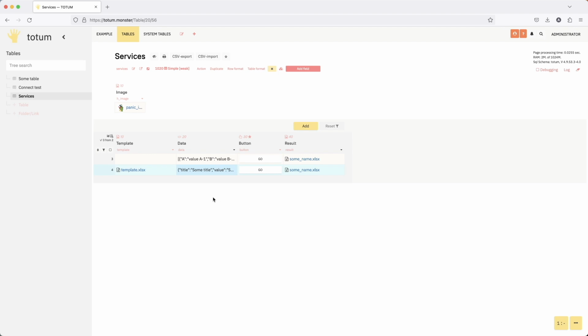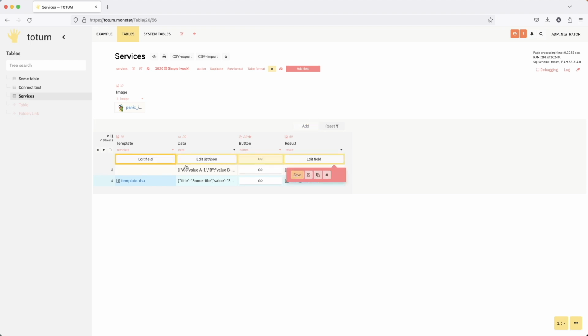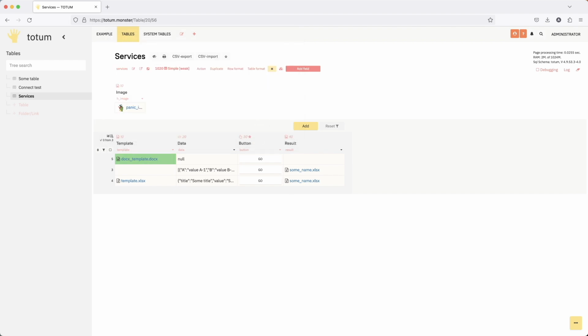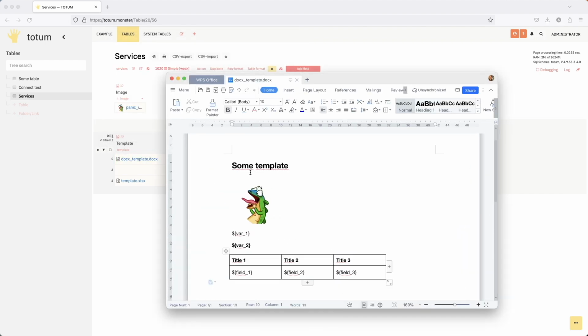Hi everyone. In the previous video we dealt with Excel generation. In this video we are going to work with doc. I'm going to create a new row here, upload here. I have a doc template prepared. Now I'm going to show you what it looks like. Okay, watch this. Here it is like this.